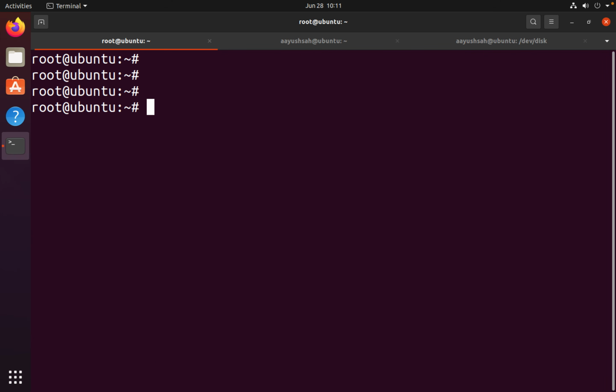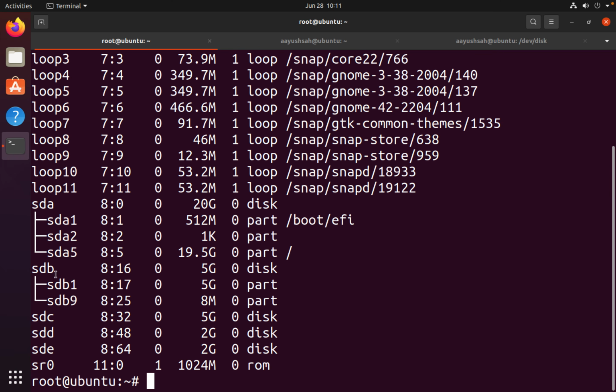Now let's check the disk status. If you see here, I didn't create the partition, but sdb1 and sdb9 are created. If you don't create the partition and create the file system using the whole disk, ZFS will automatically create these two partitions, sdb1 and sdb9. sdb1 is 5 GB, so the data will be stored here, and sdb9 is a very small space.